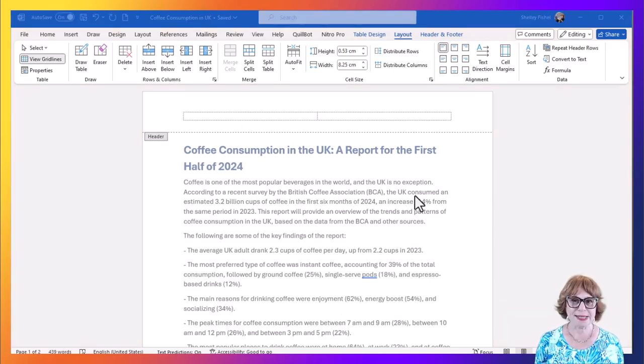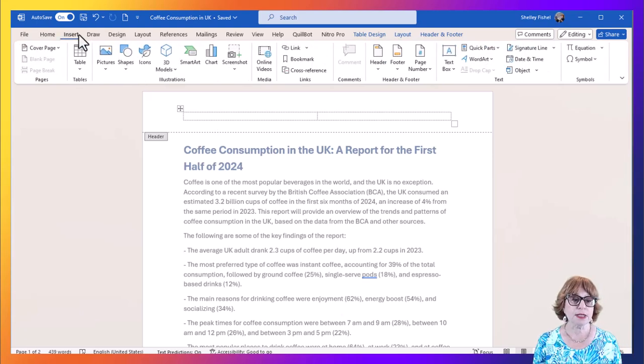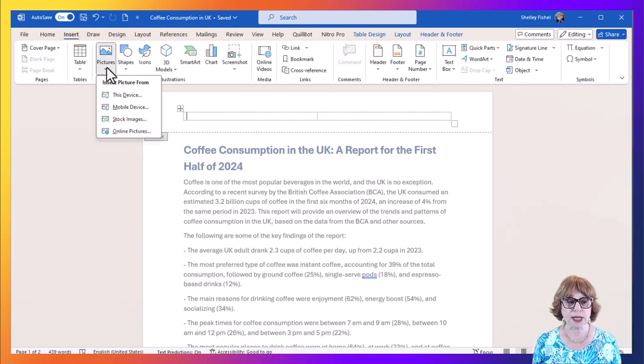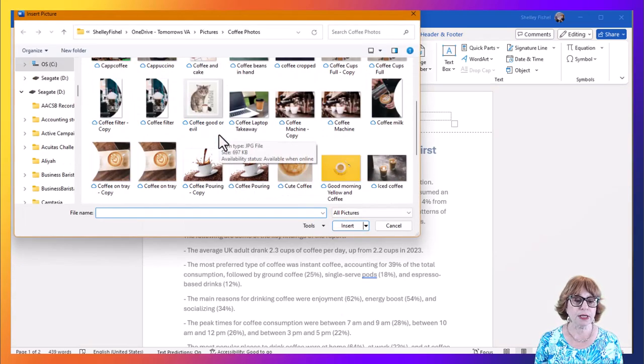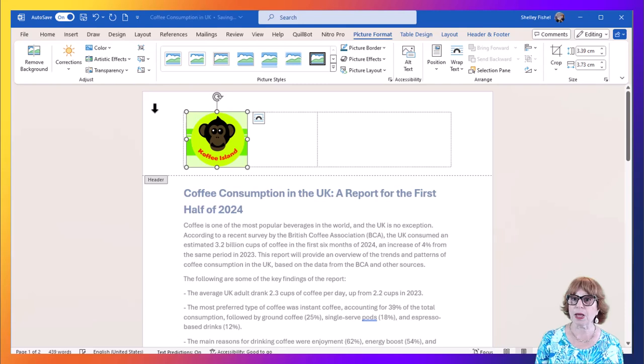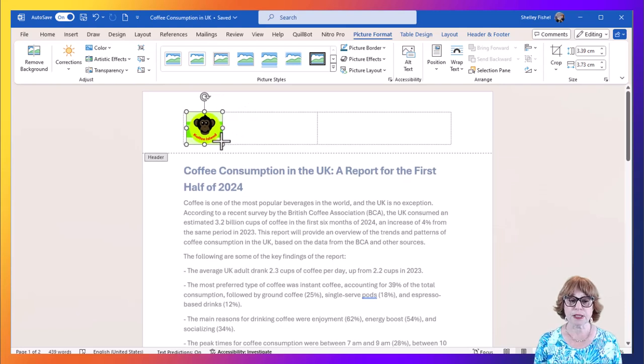So here I've got my table, I've got my grid lines so that I can see what I'm doing, and I'm not going to print those grid lines because we don't want people to see that table. So I'm going to start off in the left column, come to the insert ribbon and choose pictures. And I'm going to go and find my logo. Now my logo is going to be Coffee Island. This is my coffee shop logo. And you'll see that it places itself on the very left of the table cell. And I'm going to make that a little bit smaller.